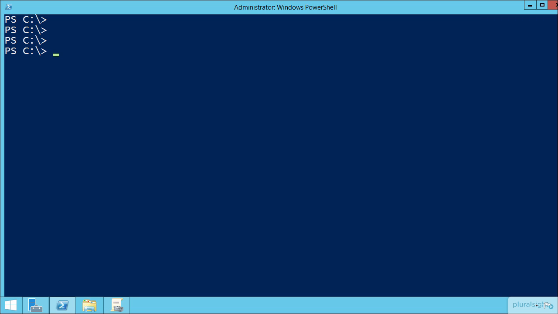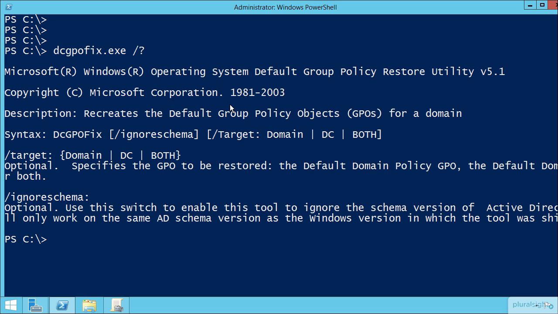Our next task is an exceptionally quick one to discuss because in reality there are really two different old school exe commands you can use to reset the default GPOs in either of two very big situations that could occur. For the first one, I want to show you the dcgpofix command with the /? switch here.